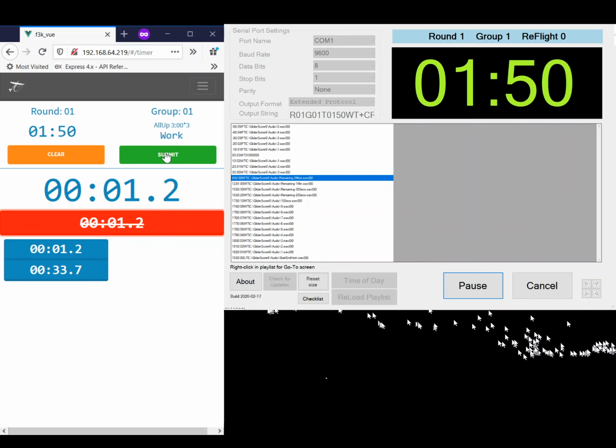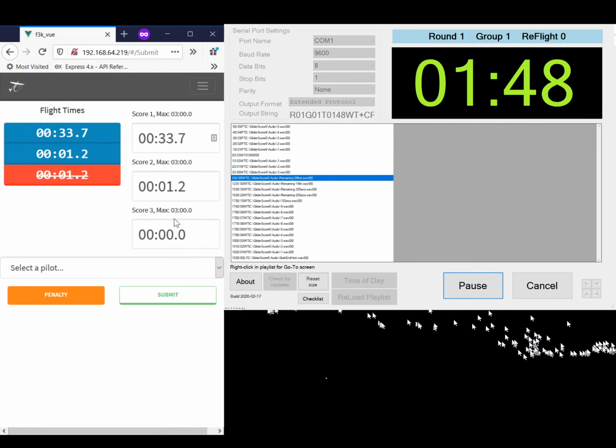So to submit these, we just click on the submit button and we get taken to this screen where we've got a summary of our scores in order that we flew them, and we've got these boxes here that allow editing if there's any need to do so. If you're submitting these scores manually, you can just put in a start and stop, a kind of fake timer, and then type in whatever numbers you want here.